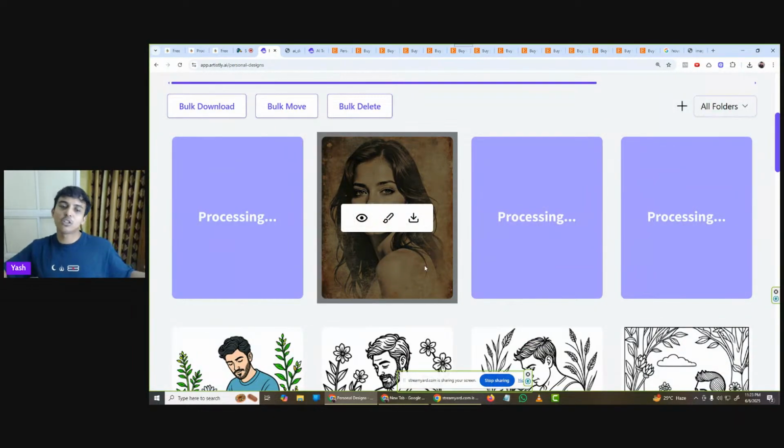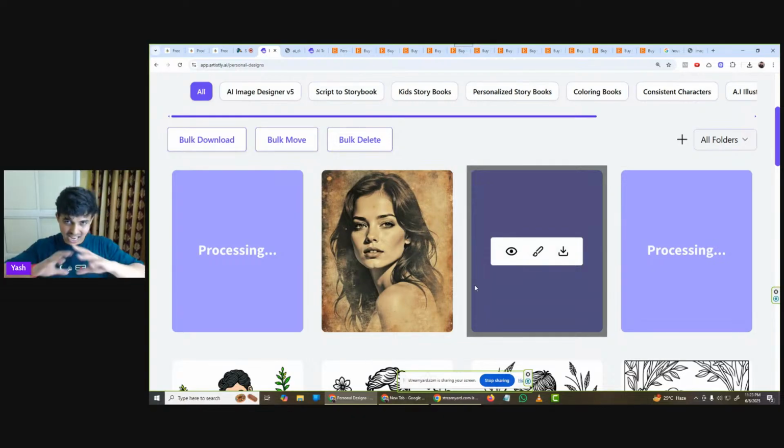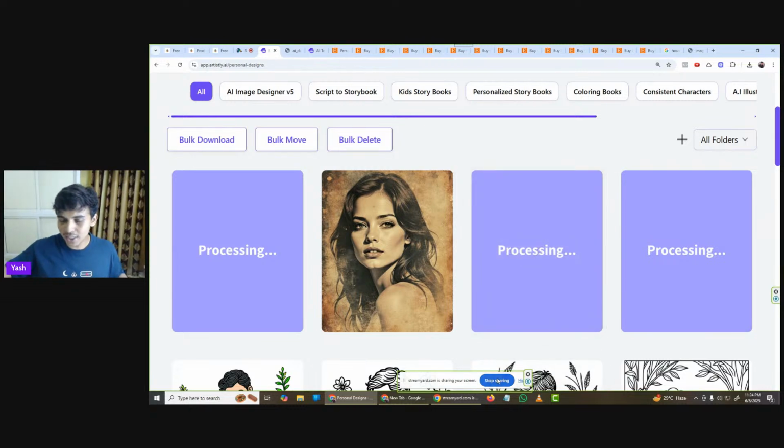You can also get blank styles, but because I haven't mentioned it in the prompt, it will give some random styles. But yeah, that's what it is, right?